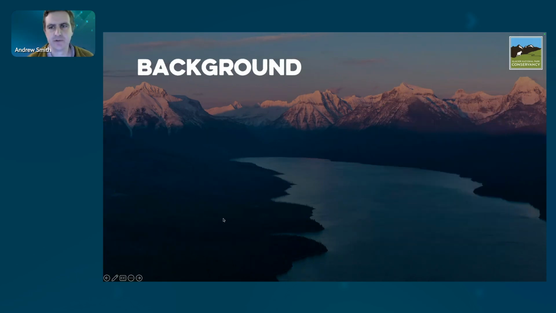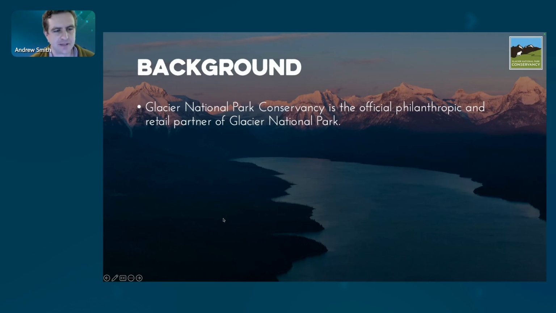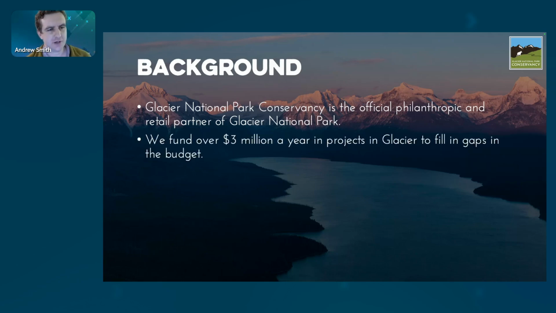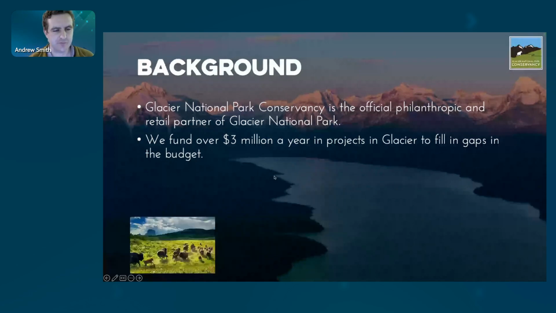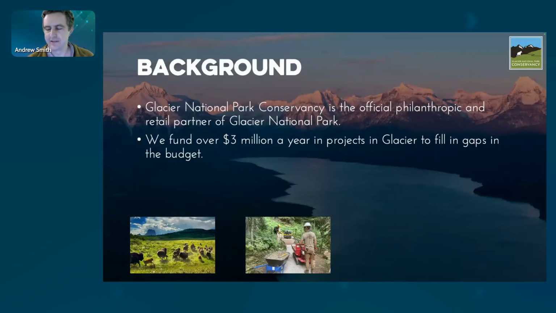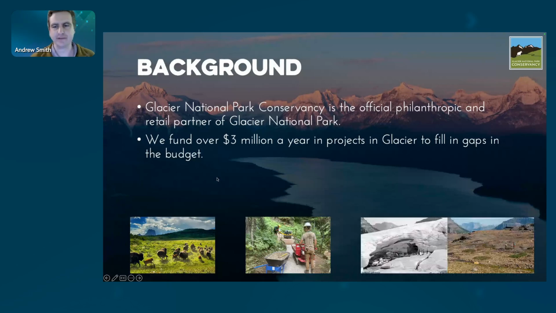The Glacier National Park Conservancy is the official philanthropic and retail partner of Glacier National Park. We fund over $3 million a year in projects in Glacier to fill gaps in the federal budget. So to give you a little bit of context of what that means, I wanted to share just briefly about a couple projects we funded this year, including supporting the reintroduction of bison into the Glacier National Park ecosystem, the construction of wheelchair accessible trails in the park, as well as the development of the park's climate action strategy.